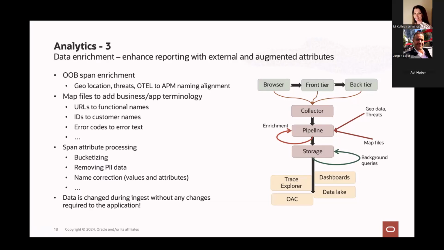and during our processing, we will add that information to the signals that we're receiving, which means that you don't have to change your application. You don't have to ask your developers to change the application and change the metadata. You can change the metadata as it comes in. It also means that you can do additional things as it comes in, like bucketizing or do name corrections for values that come into the data pipeline.